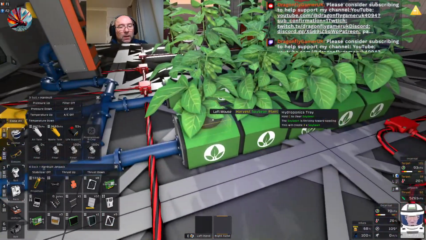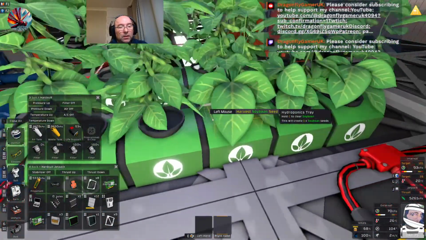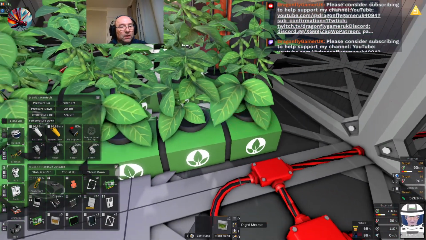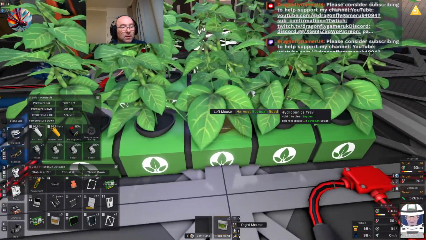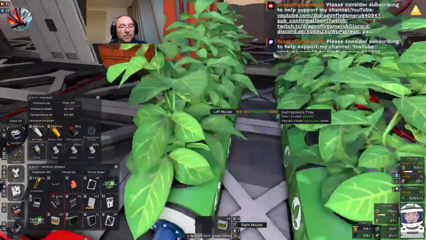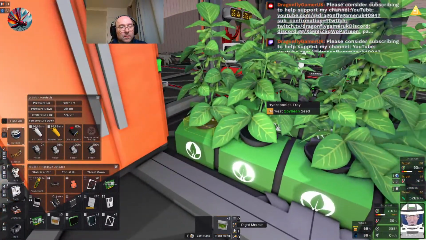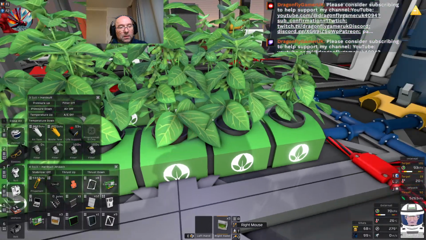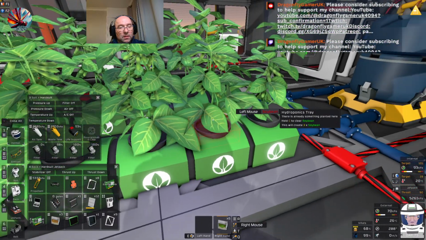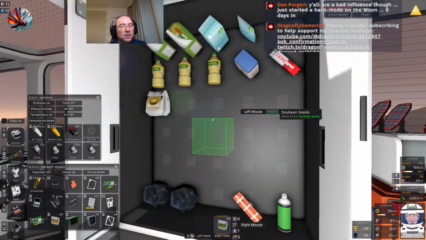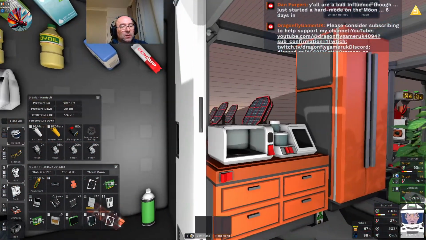Right, how many plants have I got? 3 soya. It's a seed. Let's just get the seeds. Funny how the same ones give me seeds on both sides.